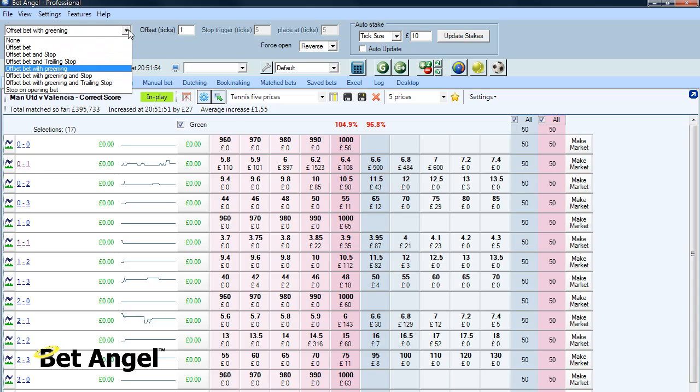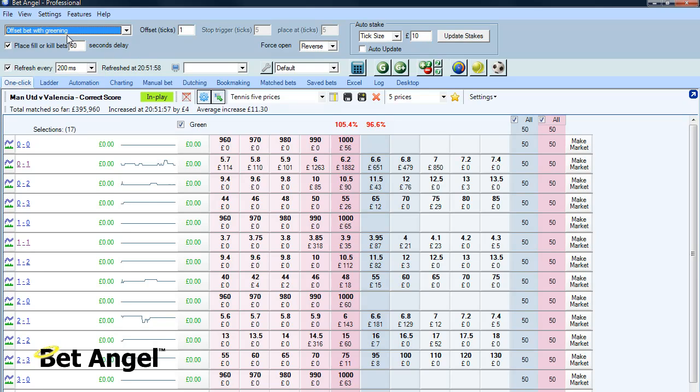To do this, I'm going to use the drop down menu here. I'm going to do offset bet with greening. The reason that I'm going to use with greening is that it will automatically green up everything when the other bet gets matched. Fill or kill order for 60 seconds. It's going to hold the order in the market for 60 seconds.